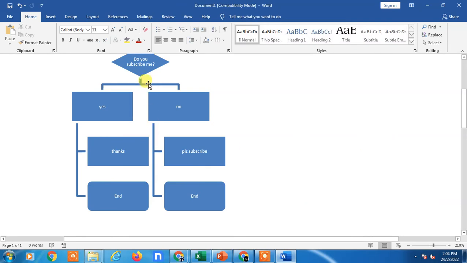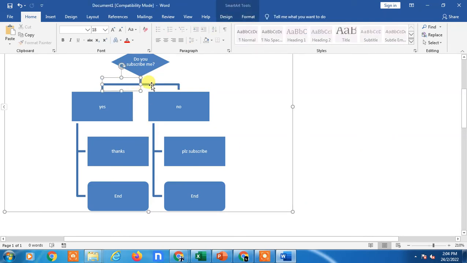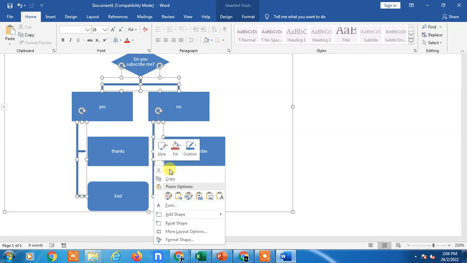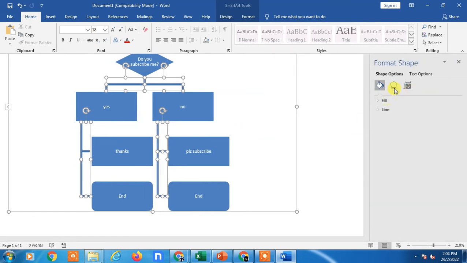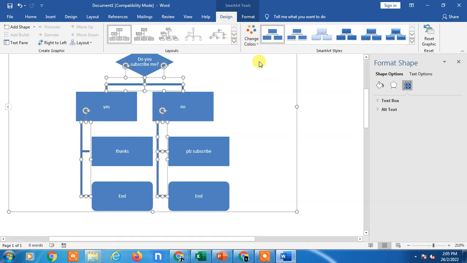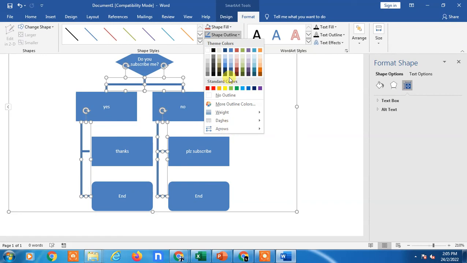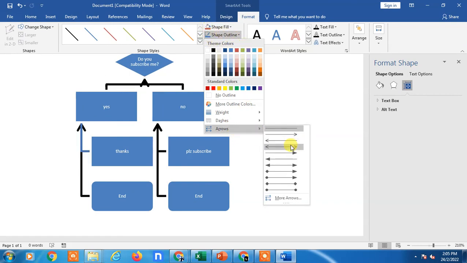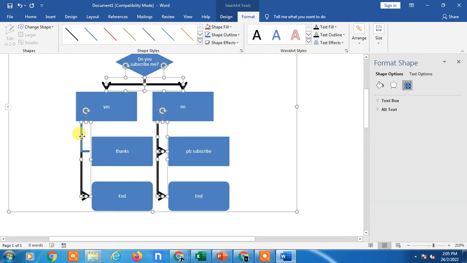You can also change the arrows. Just hold the control key, select all arrows, right click on any one and go to the format shape. Go to the format here, you can just select arrows only. Go to the shape outline, go to the arrows, and here you can select the arrows from here. This one I did not select, I think.